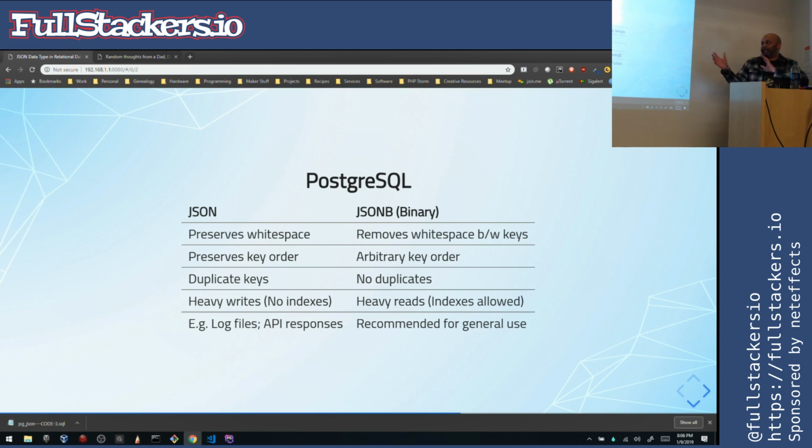Heavy writes, again, put heavy in air quotes. You don't want a super write-intensive application to use JSON, but relative to JSON-B, JSON is probably better for writes. And then you have some examples: log files, API responses, maybe Slack messages. I don't know, because it seems like the formatting is kept there. But anyways, some examples there.